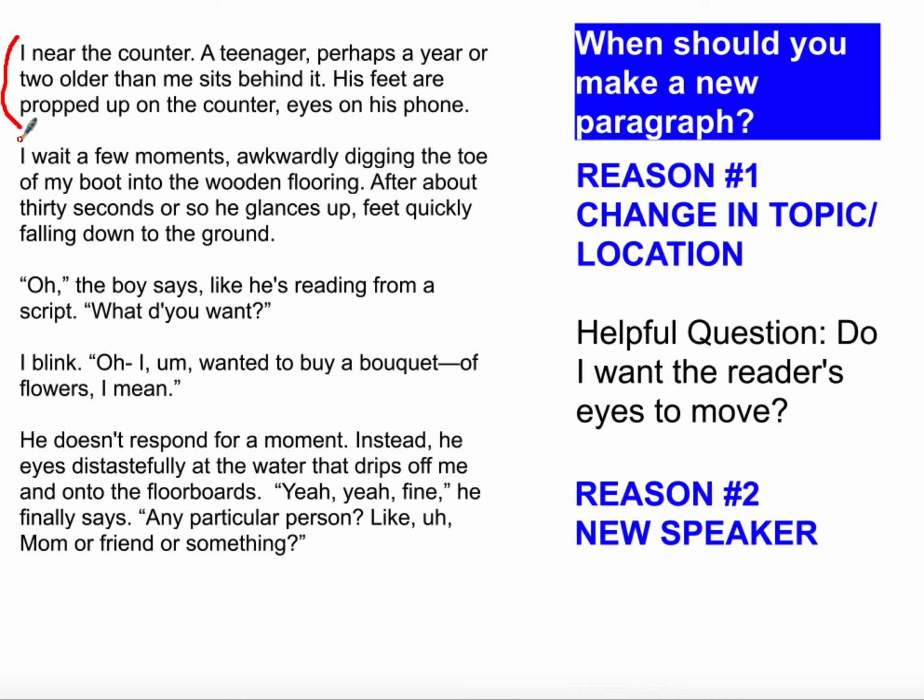But then the narrator transitions to describing what it feels like to wait for the boy to actually tune into the fact that she's standing there. I wait a few moments, awkwardly digging the toe of my boot into the wooden flooring. After about 30 seconds or so, he finally glances up. Because there is a change in topic, I'm going to start a new paragraph.